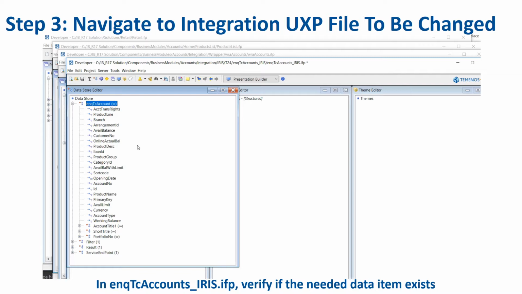We will have to amend the TC account inquiry to contain that output parameter and rebuild the enq TC account iris service, then regenerate the enq TC account iris IFP integration file.